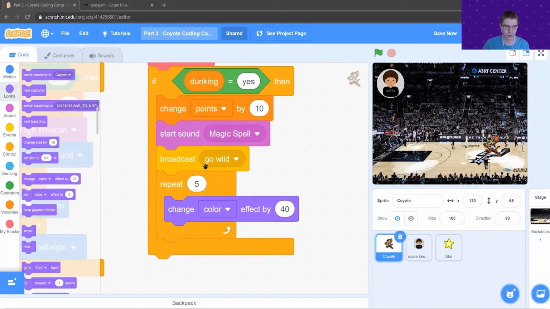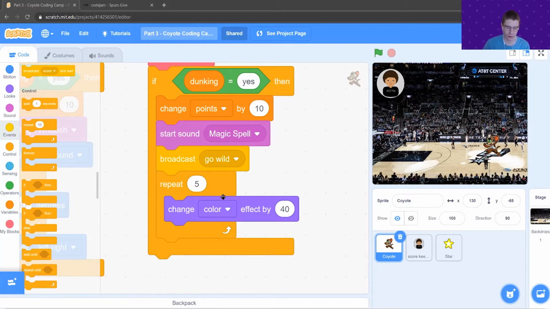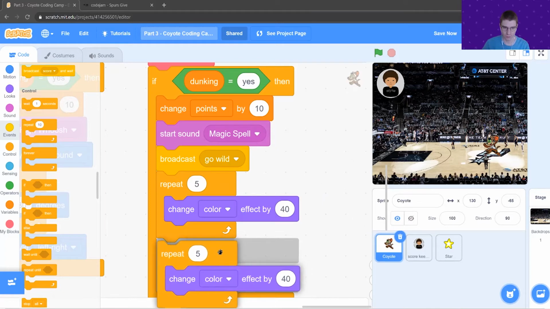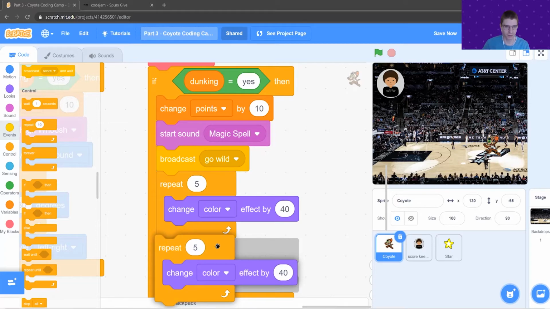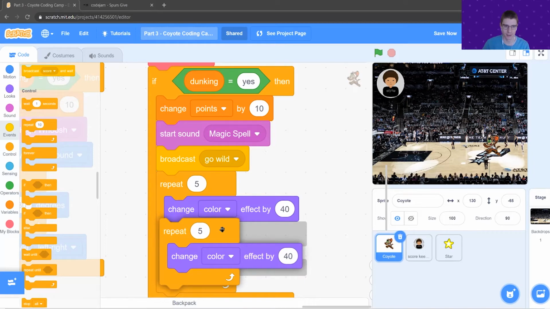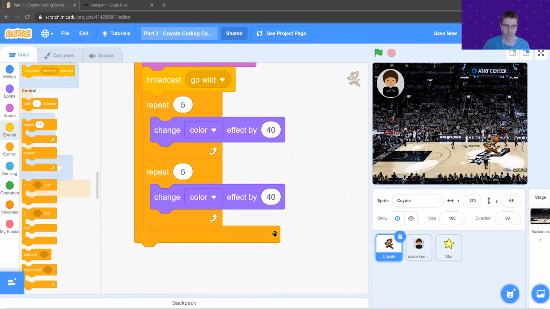There's a couple different ways you can do that. You can go back into control and grab another repeat block, and then looks and grab another change color block. But you can also right click the repeat block and duplicate, and this will make it a little bit faster, and that'll make a copy of those 2 blocks for you. So where you want to place them is inside of the if then block still, but outside of the other repeat. You don't want this to be inside of the repeat like this. You want it to be outside of the other repeat, but still inside the big if then block.